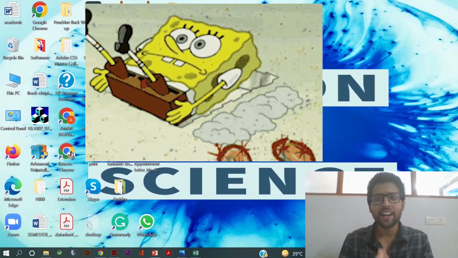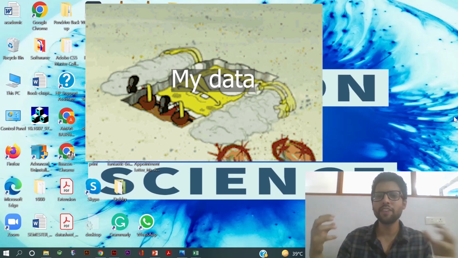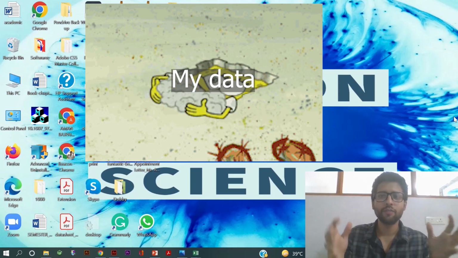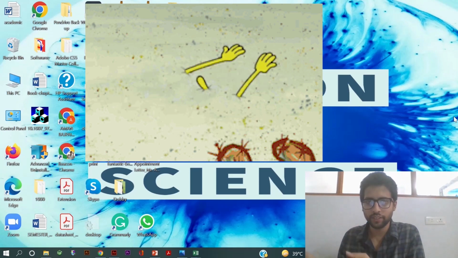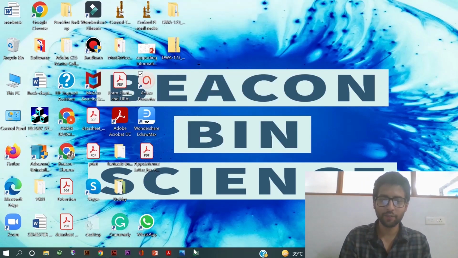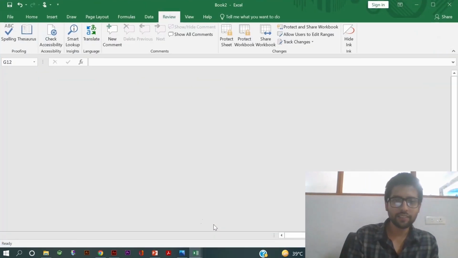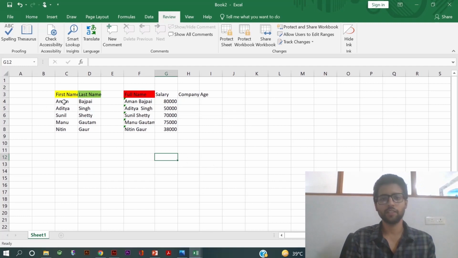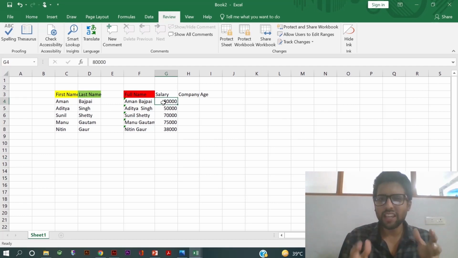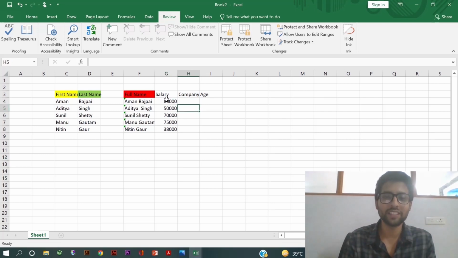Now one more secret thing that we can do in our Excel is to hide our data. Hide our data means, suppose we have some data entry which we don't want to show to others, then we can simply hide the data. For example, take this example. Suppose the first name, last name, full name and salary. If we don't want to show the salary, we can actually hide the salary by using this trick.